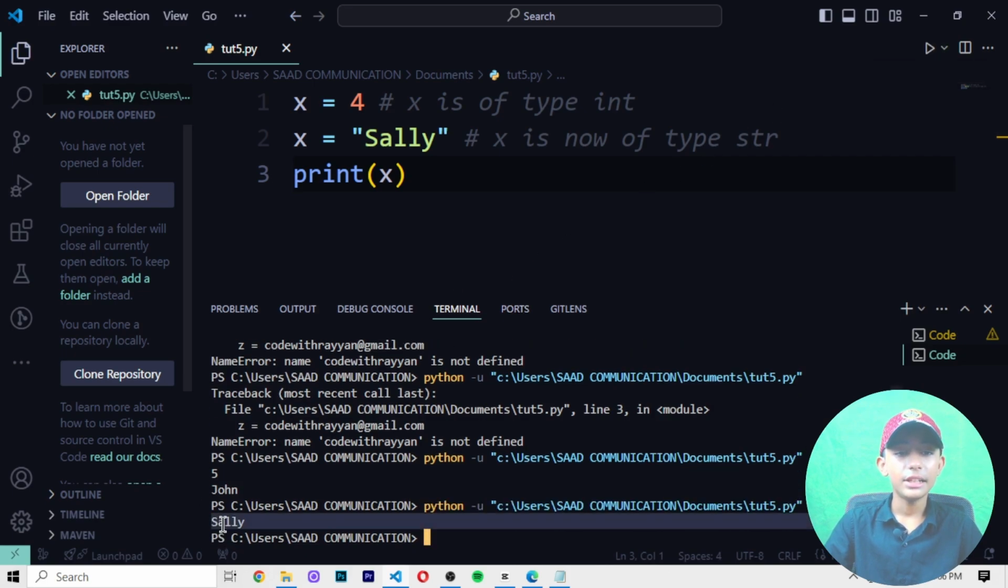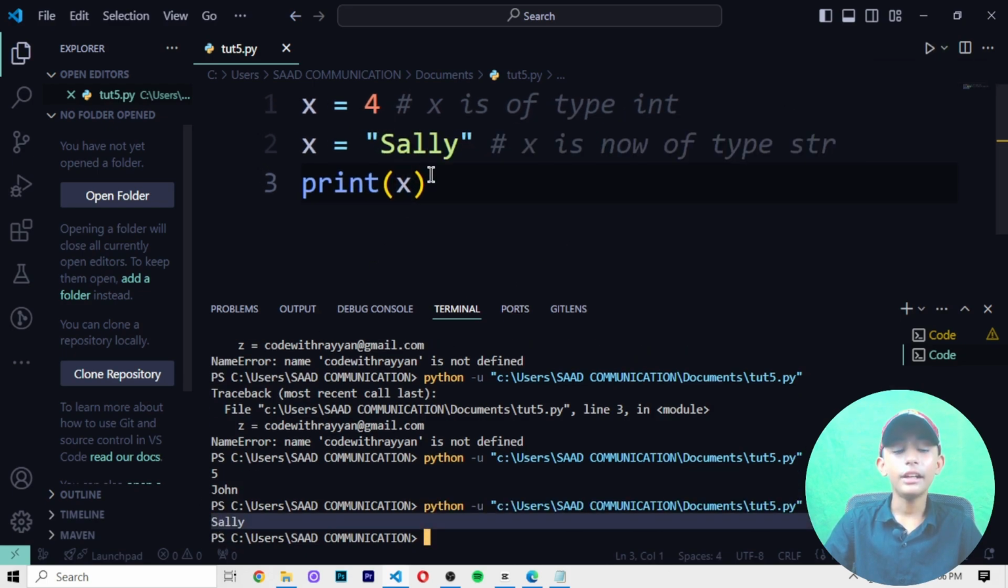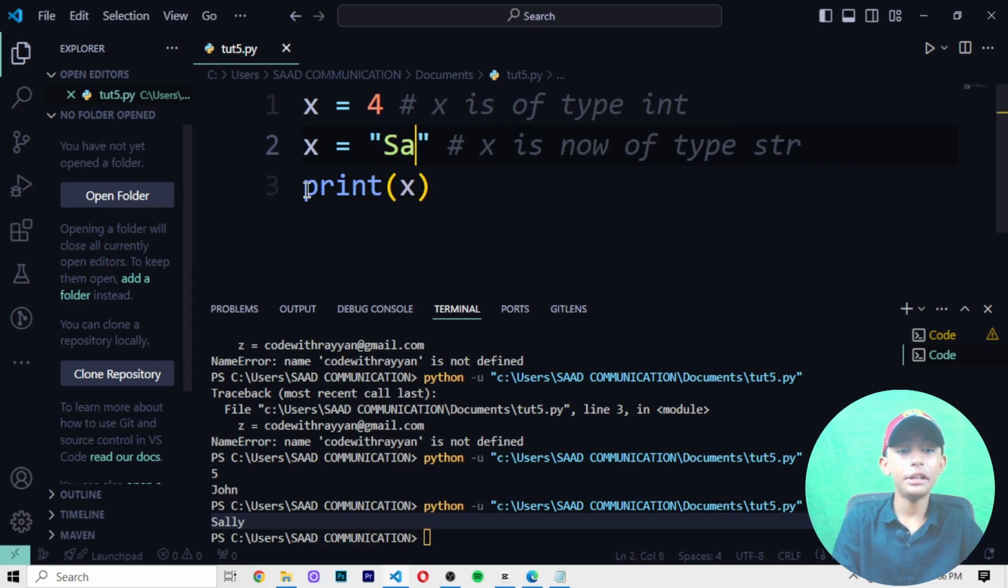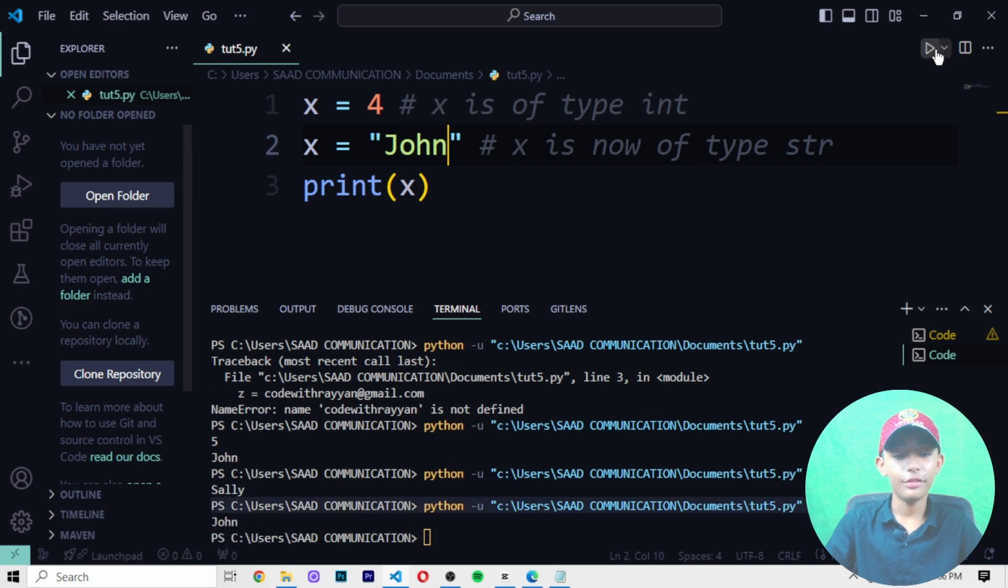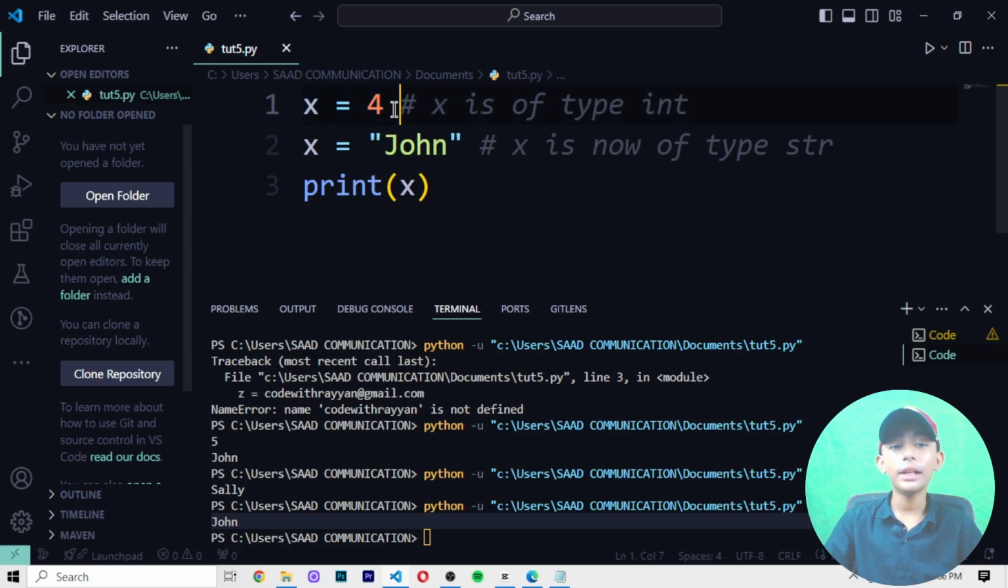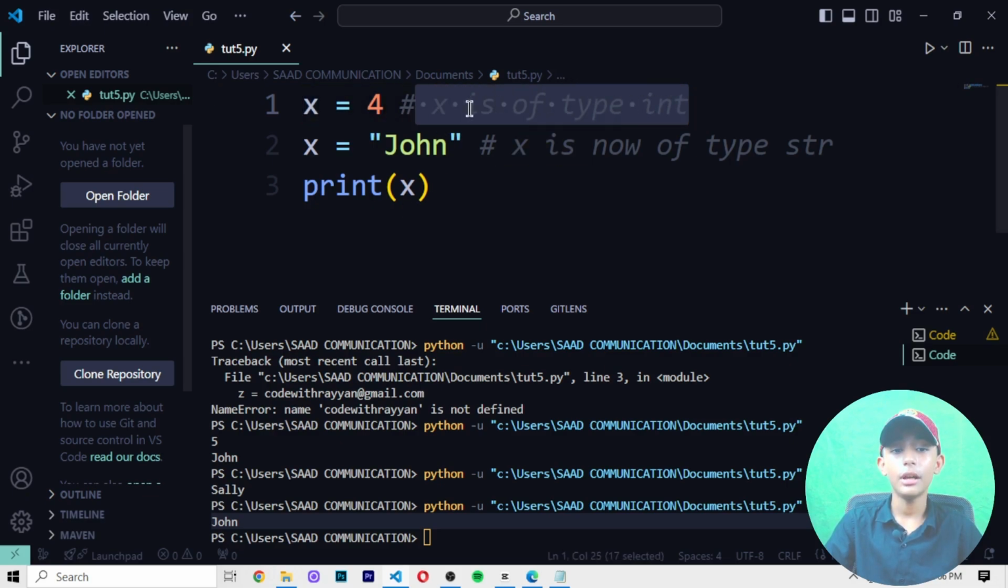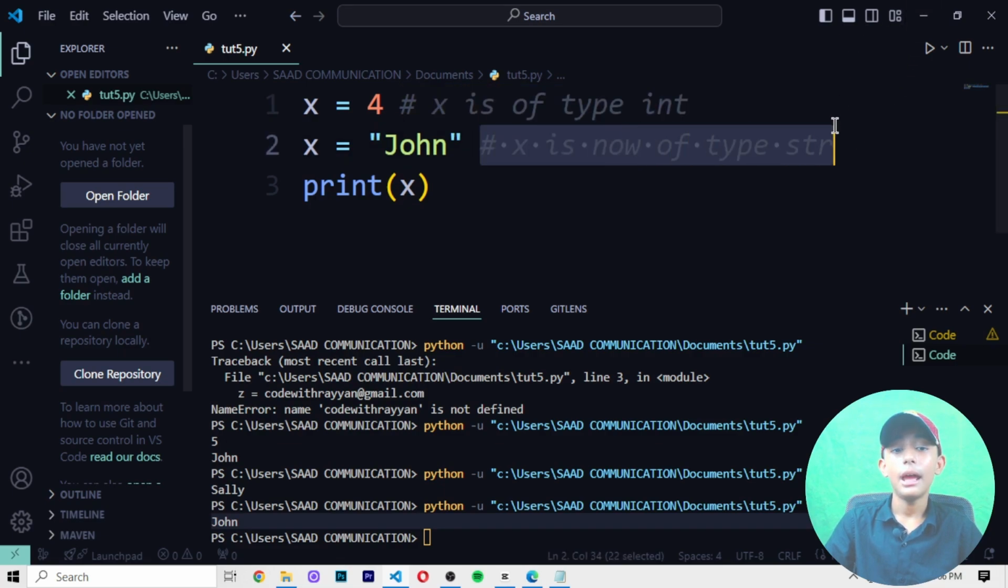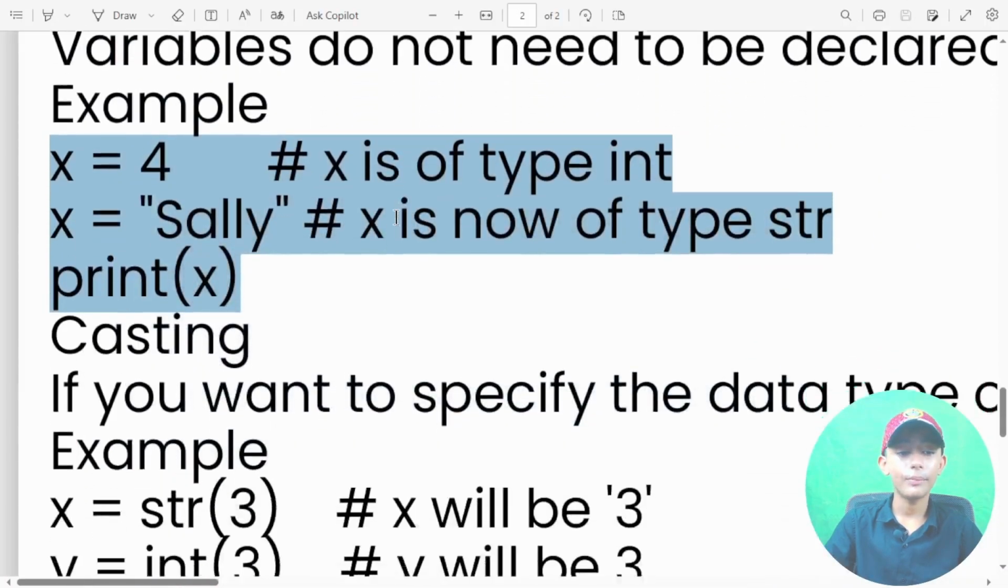So it gives me the output. Here you can see it. Why does it give me John? Because in the first line I say x is of type integer, int, and then x is of type str, and the variable supports the str, that is why it gives me John.